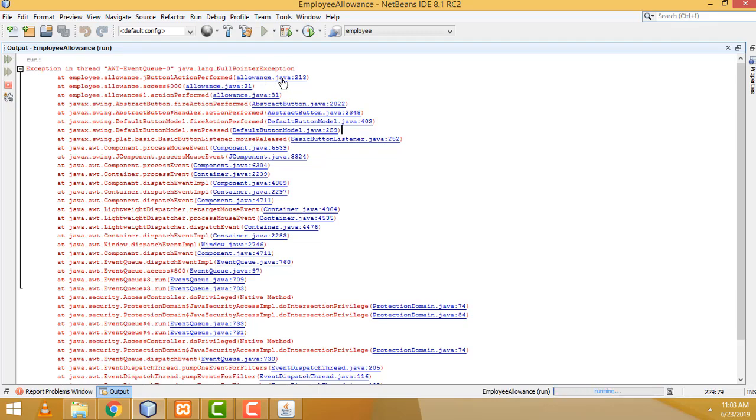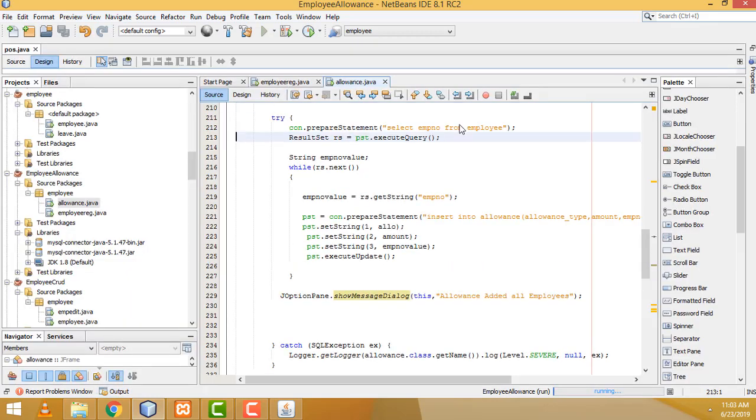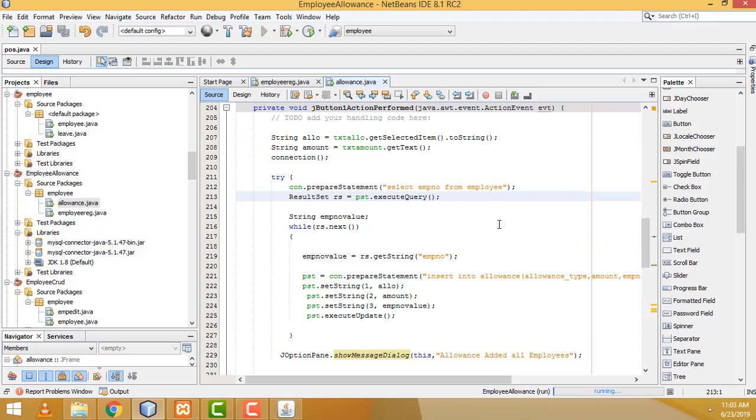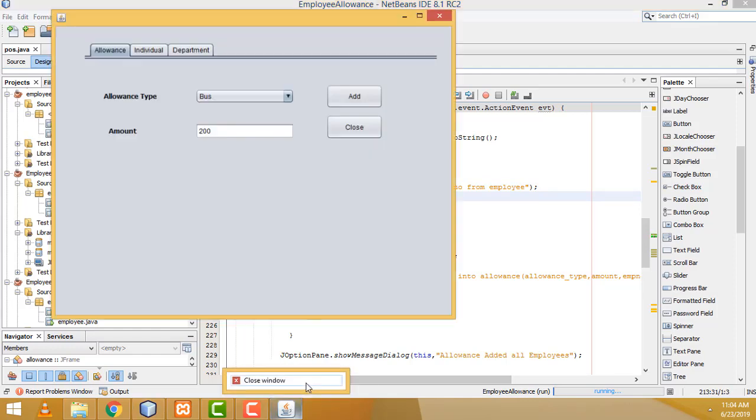A null pointer exception here. The problem is this one: PST equals connection dot here. That one should be there. I didn't write the prepare statement here, right? Equal this one, right? Here, this prepare statement. That's why there's a null pointer exception.